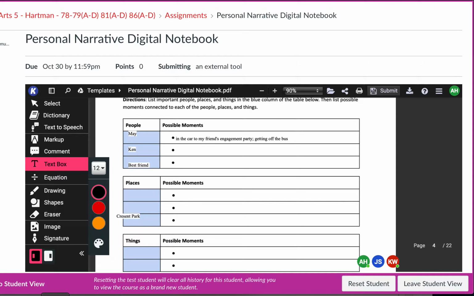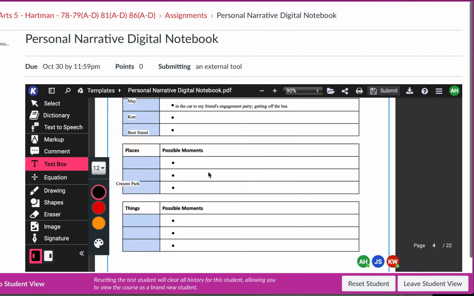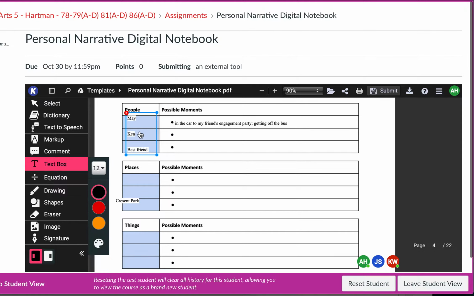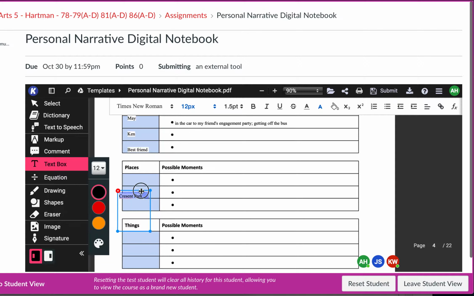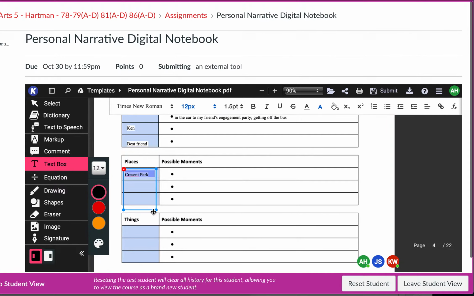Now for homework, you need to make sure that page 4, which is where I am right now, titled Planning Lesson Number 2, is completed in its entirety, meaning that in the blue boxes, I have one person per blue box, one place per blue box, one place per blue box, and one thing per blue box. Now, I also need to make sure I have at least one moment per person, place, and thing. So each box should be filled in with at least one possible moment that I can zoom in or write about.